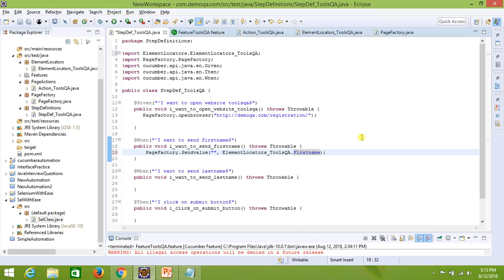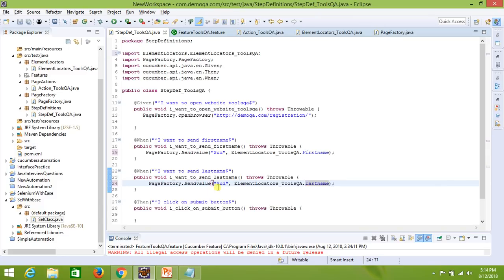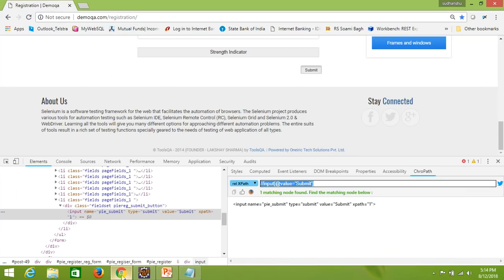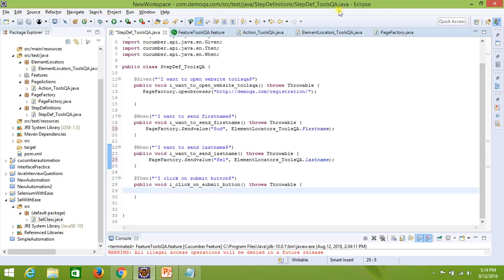What we want to send, let's say I want to send this to the first name. You can copy the same thing, and last name, just change this to last name, right? Now what is next is the submit button. Okay, so I want to click on the submit button.